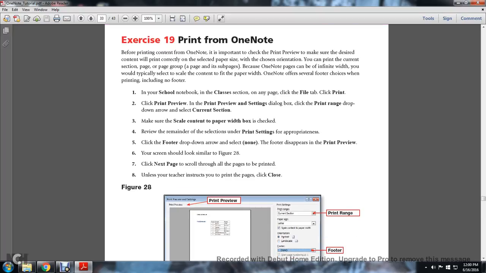In your School Notebook Classes section on any page, click the File tab and click Print. Click Print Preview. In the Print Preview Settings dialog box, click the Print Range drop-down arrow and select the current section. Make sure that the scale content to fit paper width box is checked.